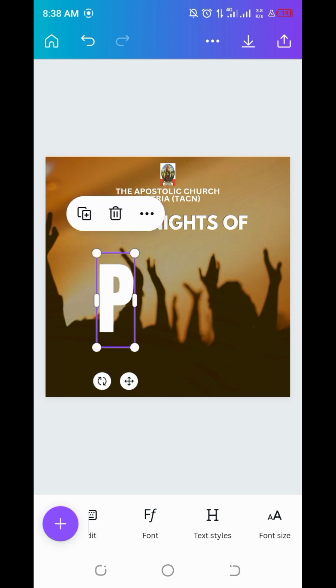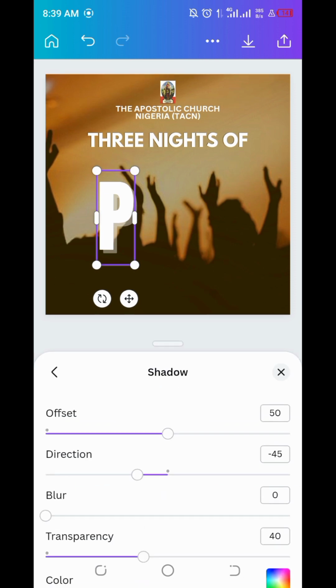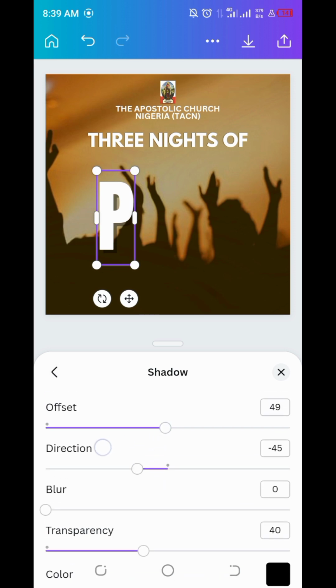Now we want to work on this particular text. So go to Effects and give it a shadow. Go to Effects, click on Shadows, edit the shadow, change the shadow color to a black color. Alright. Then we want to work on the offset and the direction. So let's leave the direction at, I think 90 is a good number. Then the offset should be on 60.